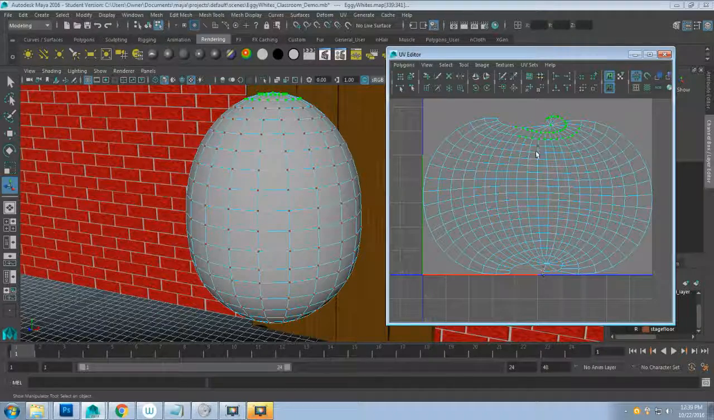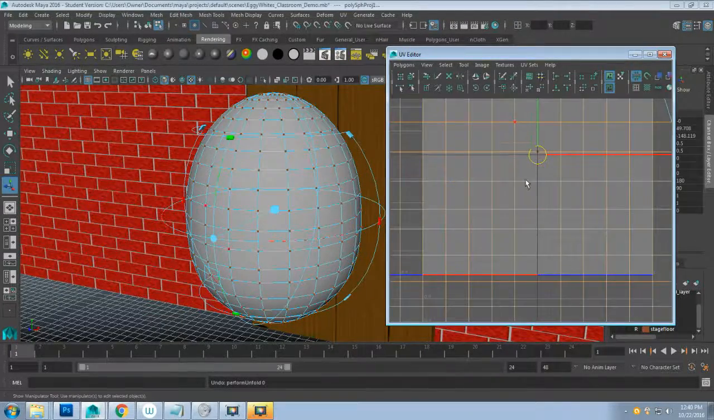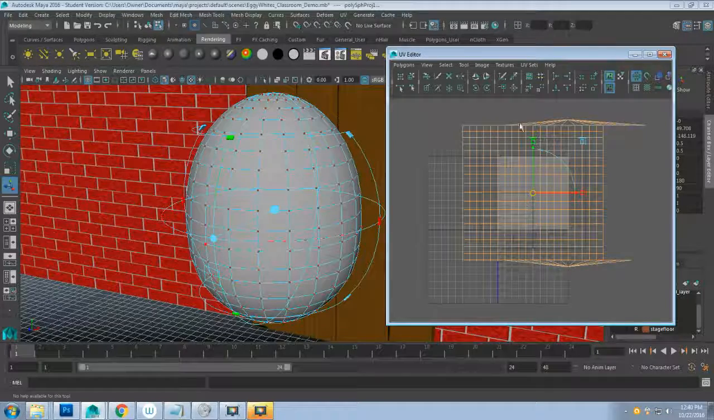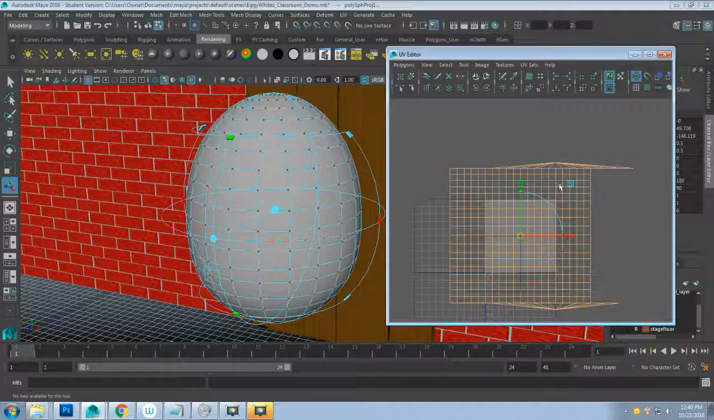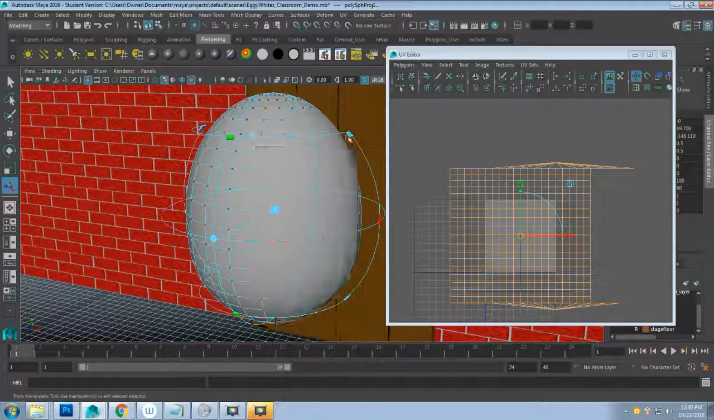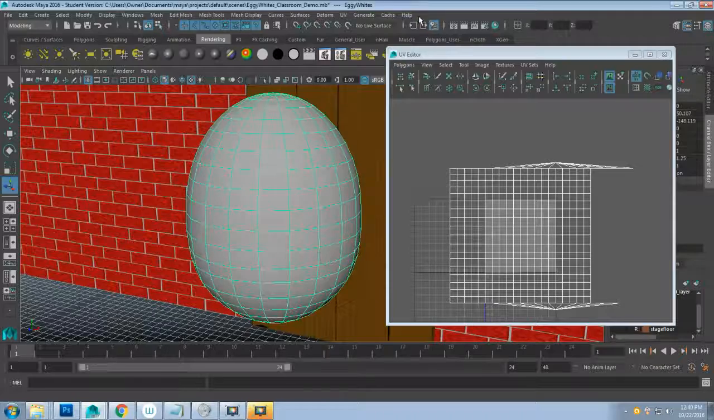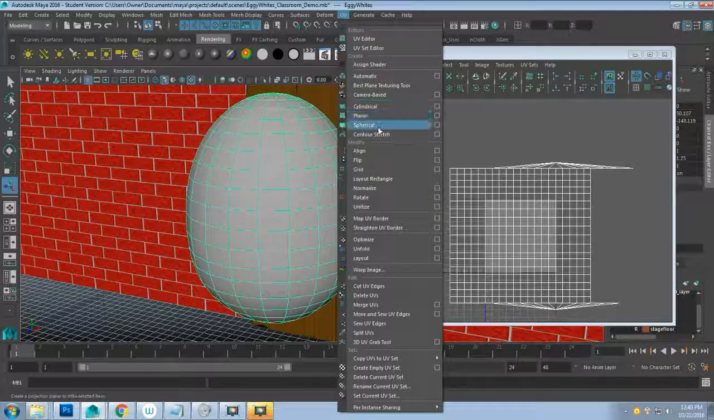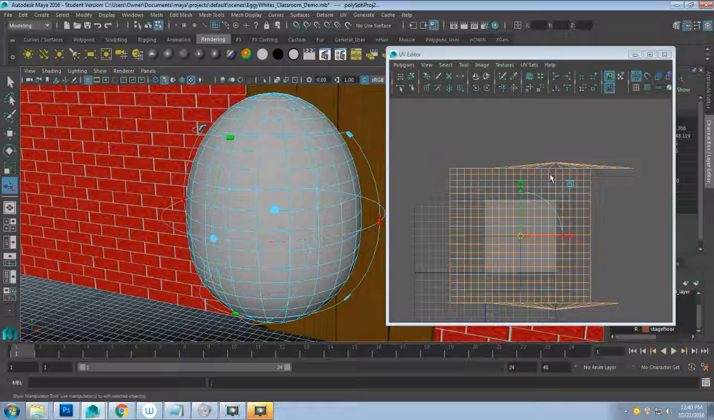So the way to fix these is to actually split our caps. What I'm going to do is Control Z a couple times until we get back to just before we did our unfold. If you can't Control Z anymore, we will just go back into object mode, select our egg, UVs, and do a spherical again, and it will bring us right back here. It'll always reset. If you mess it up and you have to come back, you can always just reset by going back and hitting the option again.